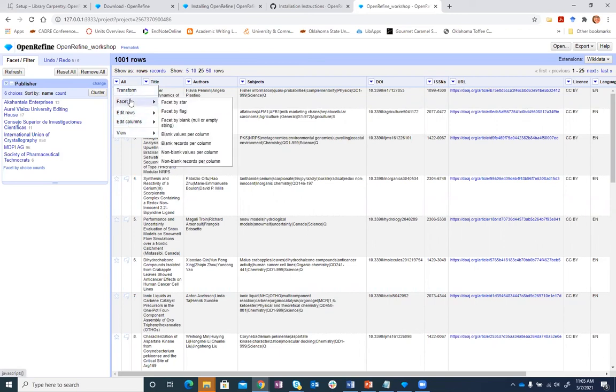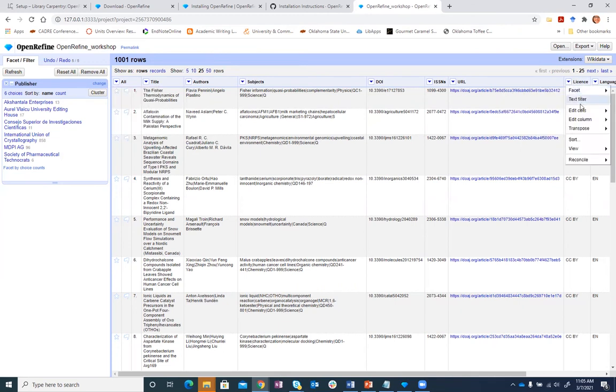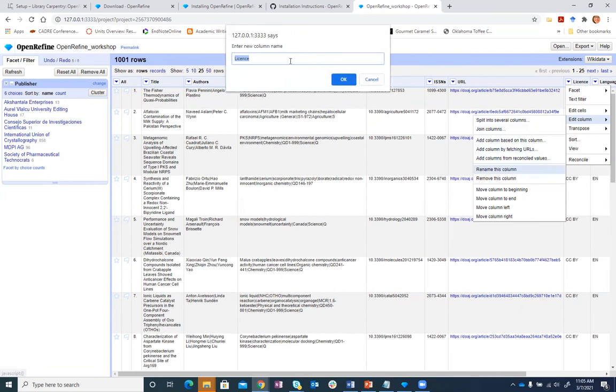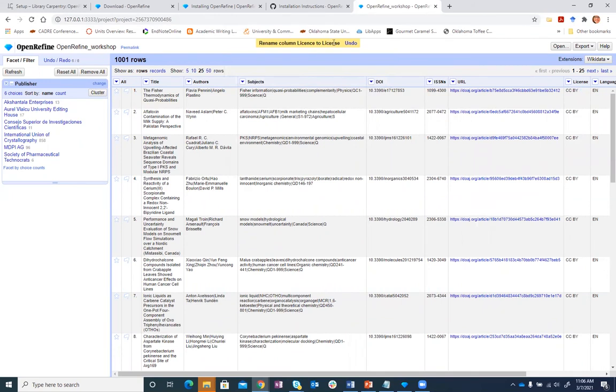Let's see if I can remember how to do this. Facet. Yeah, let's see. Go back here and edit cells. Or edit column, probably edit column. Rename this column. Here we go. Okay, so I'm just going to change the spelling and make it SE and okay. And when I do that, now the column is LICENSE.